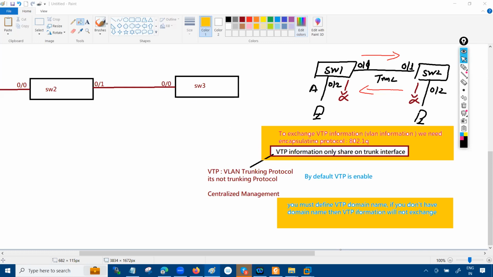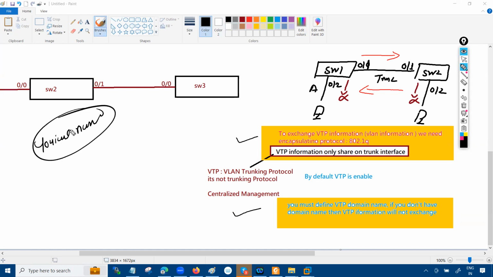So you have two things that are very important, guys. One thing is this part: to exchange the VTP information, you need to have a trunk interface, right? This is the trunk interface. And the second thing is that you must have a domain name. Domain is just a logical name. Understand it this way: if you see the synonyms, domain is called area. Area means what? Range, right?